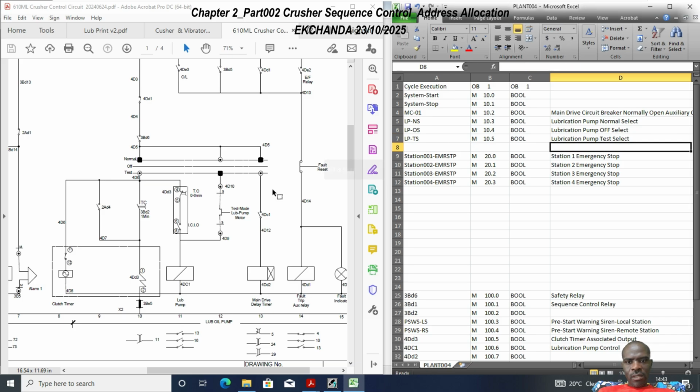And then what else? So that takes care of the multi-position selector switch, the 3-position selector switch. So LPNS, LPOS, LPTS. Okay, so that takes care of this 3-position selector switch. And then going down, you notice that these are conditional. 284 is an auxiliary contact of a relay.